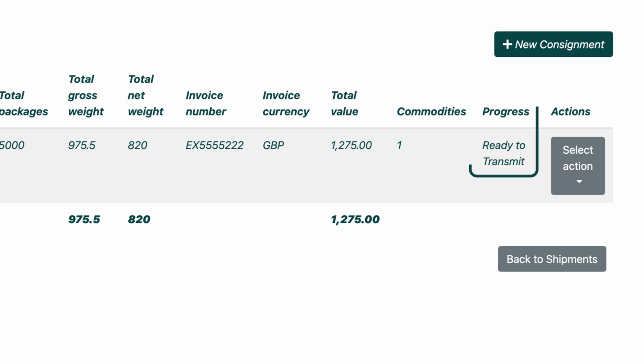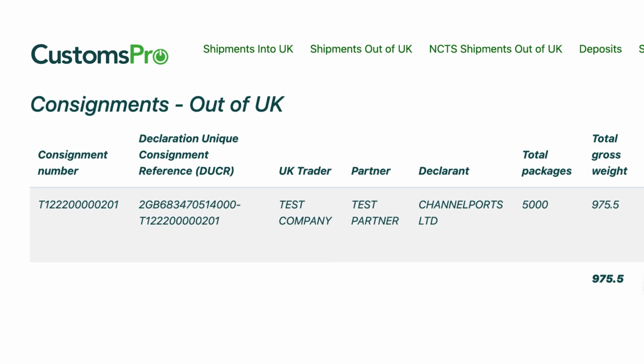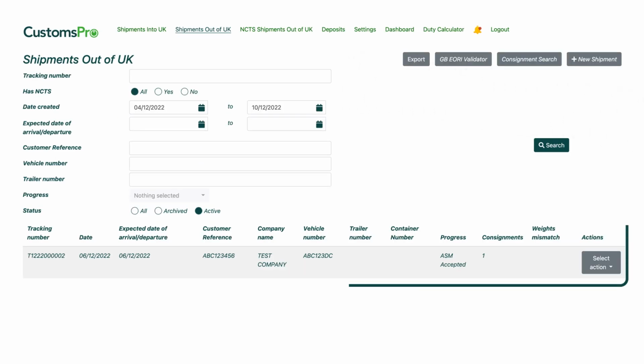The progress status will update automatically, and if you want to come back and check anything at a later date, simply click Shipments Out of UK in the main menu bar and you'll be able to see all your consignment information.